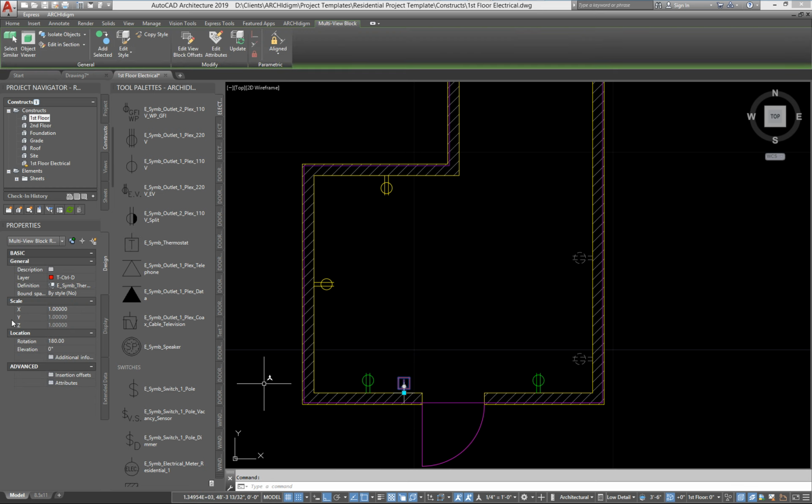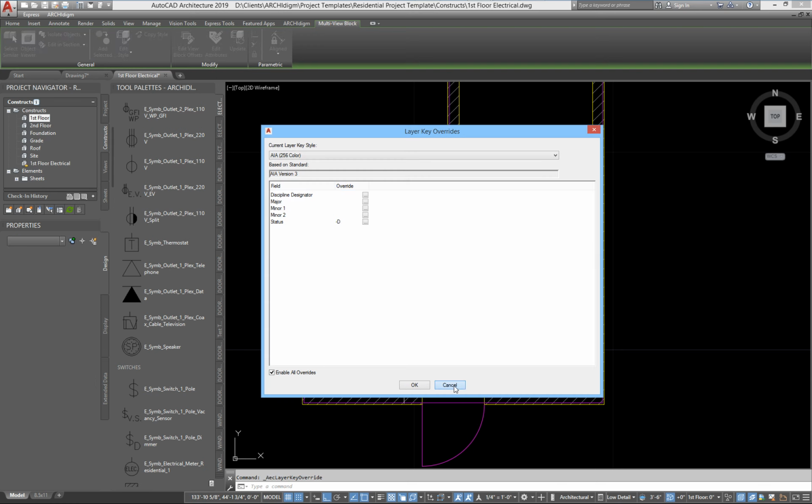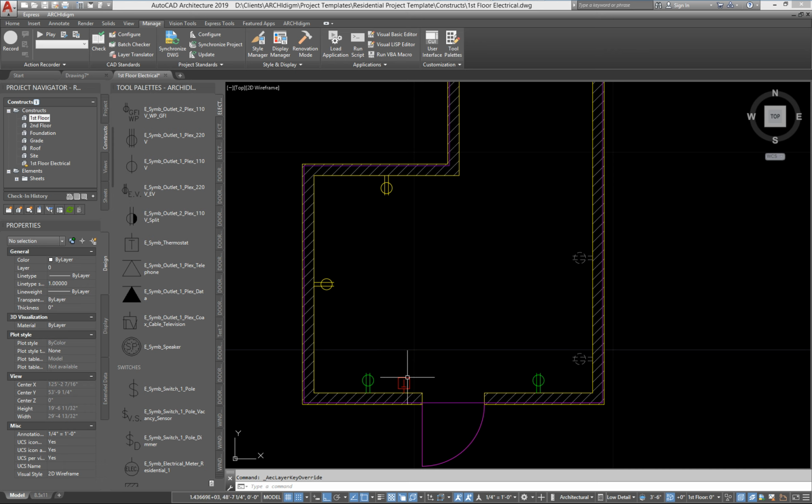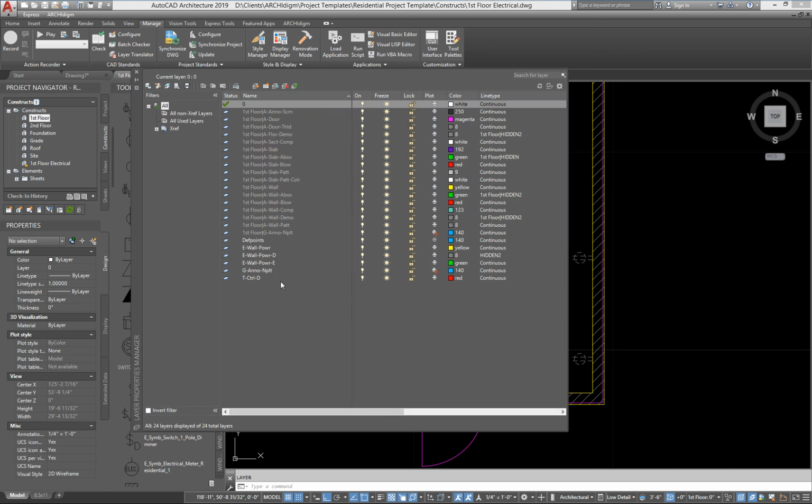If we pick on it, you'll see the layer is E symbol. Oops, no, that's the definition. The layer is T control D. So what has happened is it's read the override in here and just thrown the D on the end of it and created that layer. So if we go to layer, here it is in here, right there. So T control is what it should have gone to if I had not put that override on.